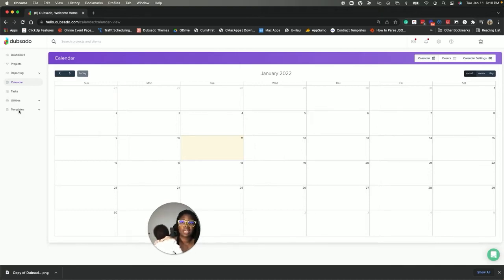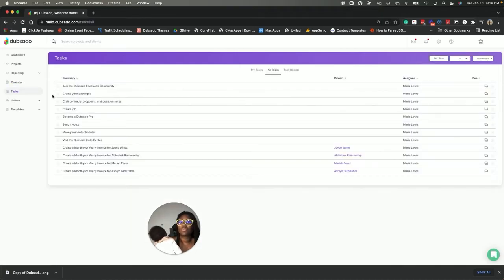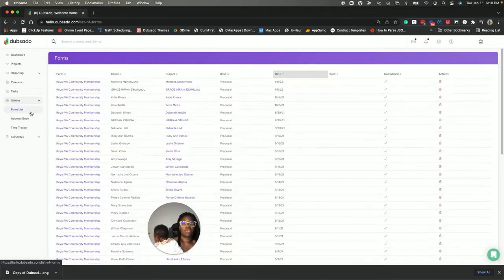So it's two-way sync. You have tasks. This is just a recurring place where all the tasks would be overlaid. And then you have the utilities from the form list. The form list is any forms that are sent out. Normally the kind is displayed here. Mine is normally a proposal within this exact Dubsado setup here, and it'll tell you the date, the sent, if it was sent, if it was completed, all the fancy things.